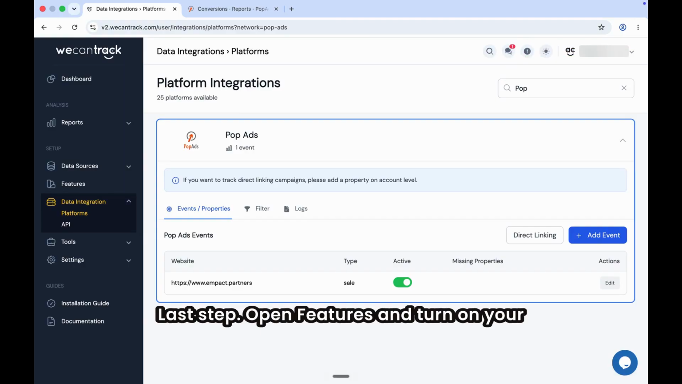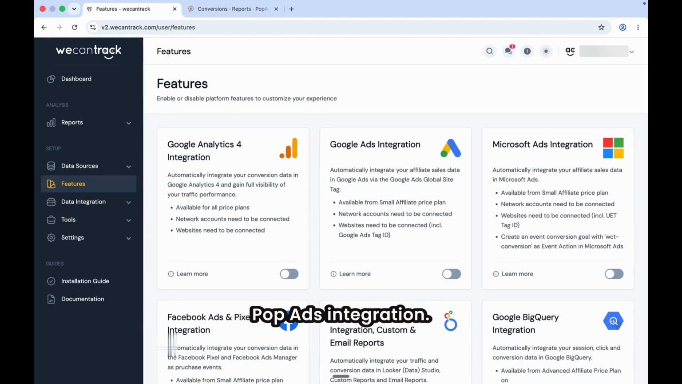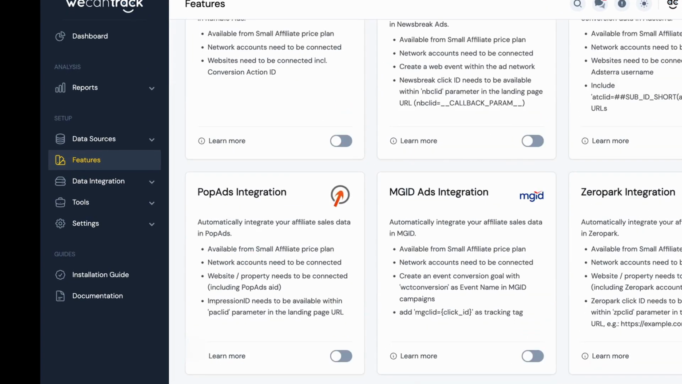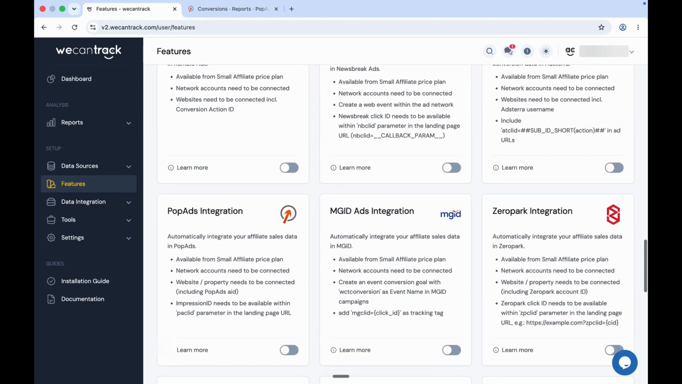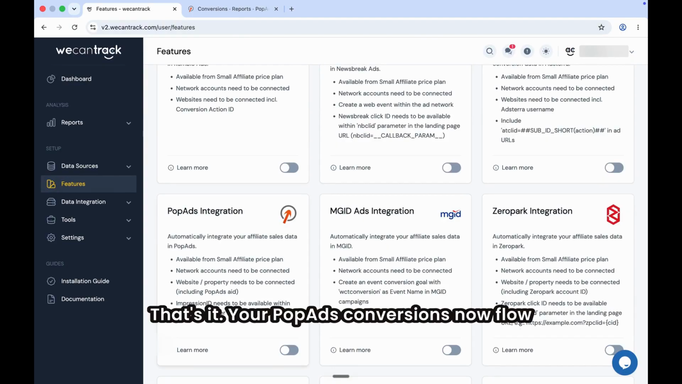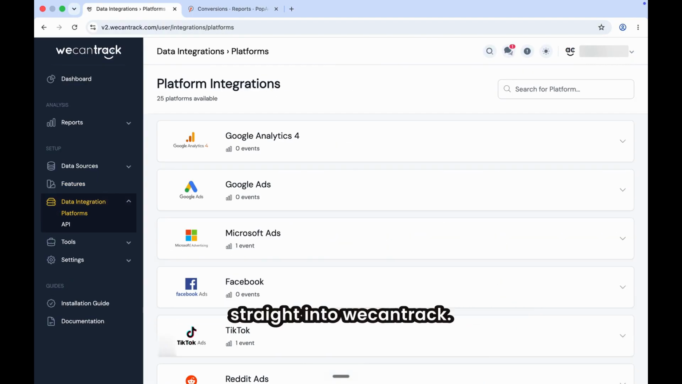Last step. Open Features and turn on your PopAds integration. That's it. Your PopAds conversions now flow straight into wecantrack.